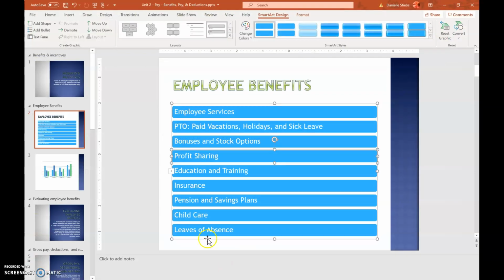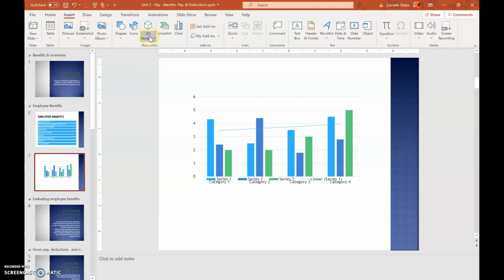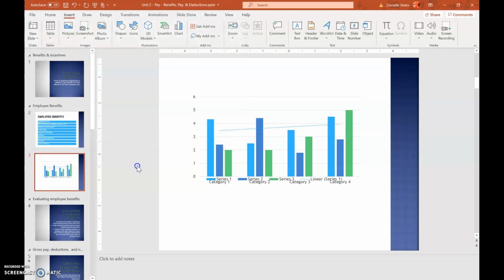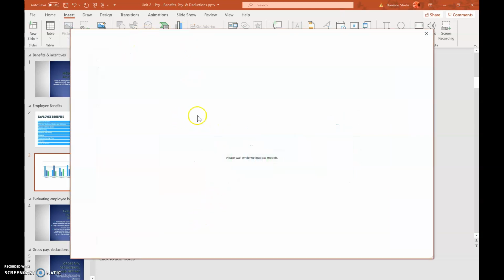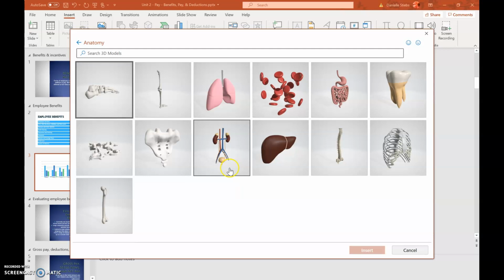3D models were certainly on my test. It wasn't anything super big, but they gave me the file. I just came in here, clicked on the file and inserted it. That's as simple as it was. And then it also had me rotate it, which you can see when you're in 3D models. So let's see, if I do this anatomy one, we'll do the lungs.